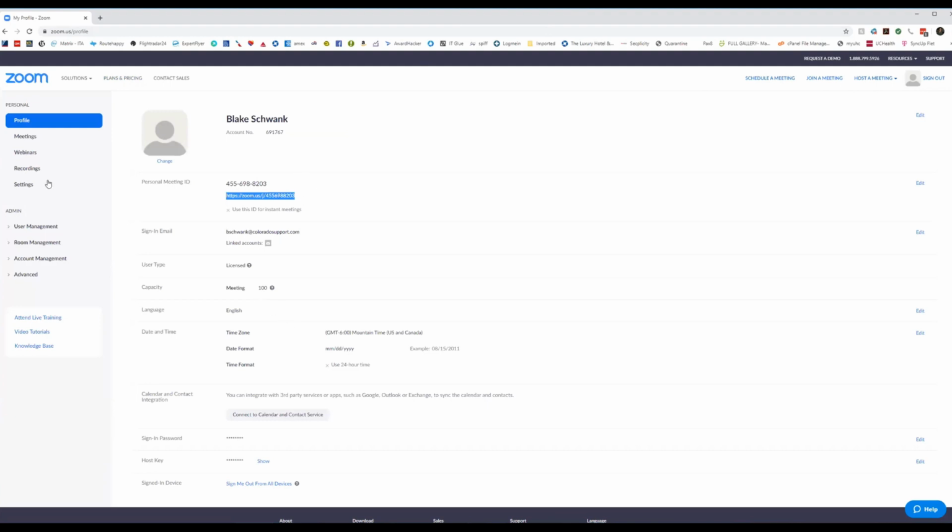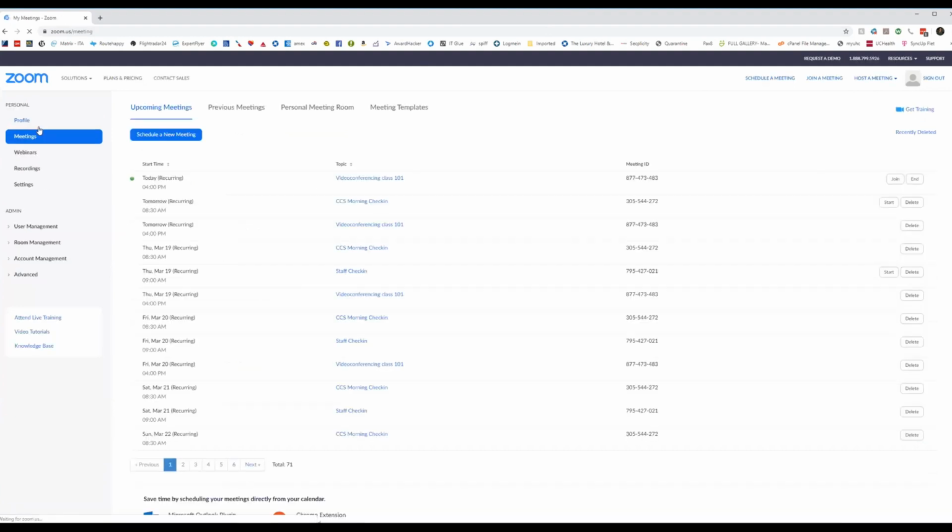But the better way to do it is if you go to meetings on the left, you'll notice that I've got a set of meetings set up here. So I'm doing the video conferencing class. It's a recurring meeting. You see it's green over on the left, and I can join it or I can end the meeting. The second one down for tomorrow is our company check-in. We're meeting every morning now at 8:30 just to get all 20 people up on the TVs, see what they're doing, see if they're doing all right, get any concerns, and then moving about our day.